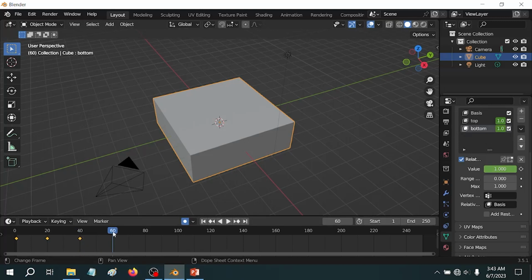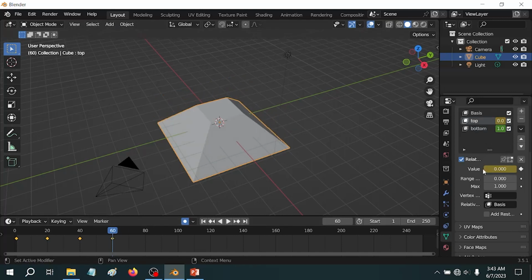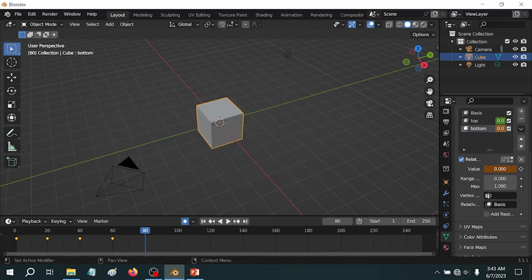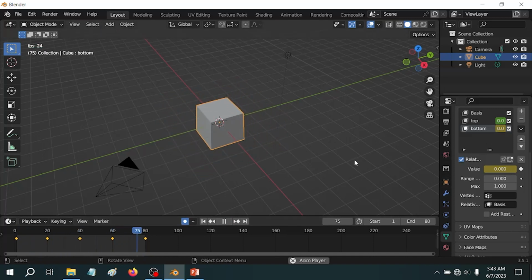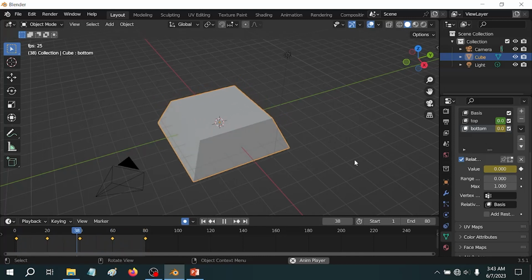Move back to 60 here. Select top, put its value down to 0. Go to 80. Select the bottom shape key and set its value to 0 as well. And you can see the colors all changing as I'm doing everything, and that should make perfect sense to you right now. And since we have 80 frames, let's go ahead and set our timeline to 80 frames and see what this looks like. And there you go. That is how you use shape keys for your animation.